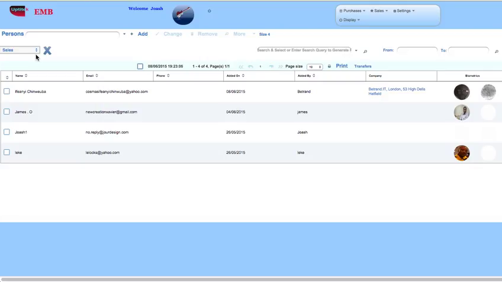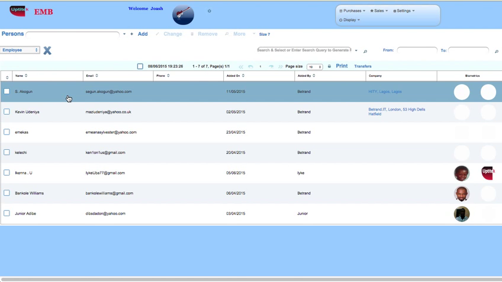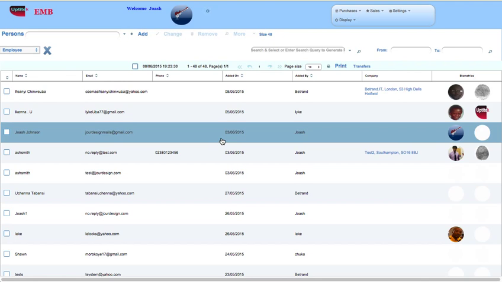We can do the same thing for people who are suppliers. In this case, we have 7 people, as you can see from the size. We can also do that for employees. And we have 48 employees.